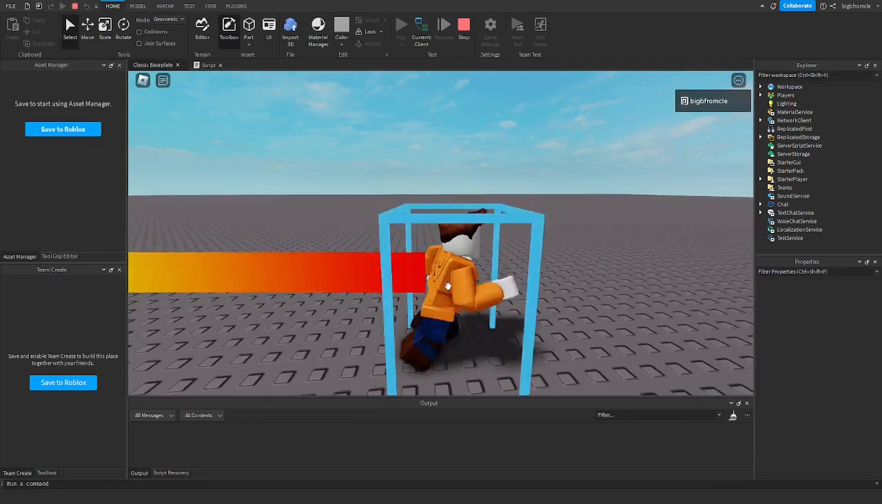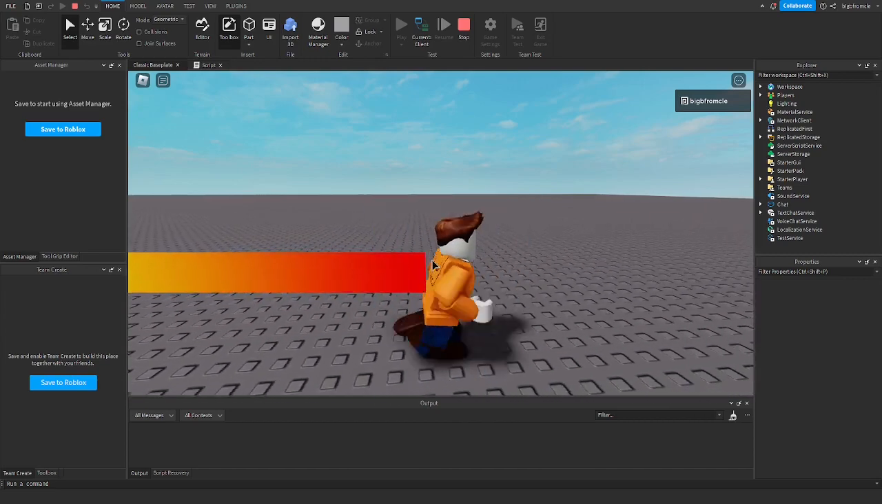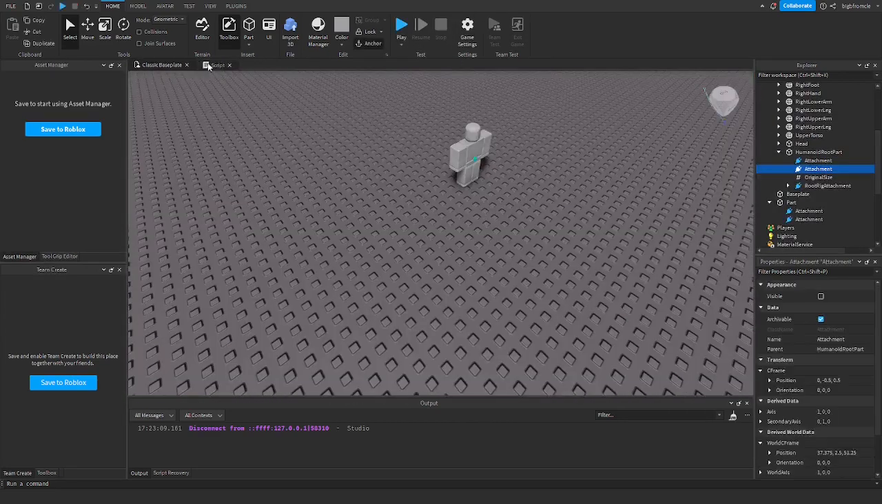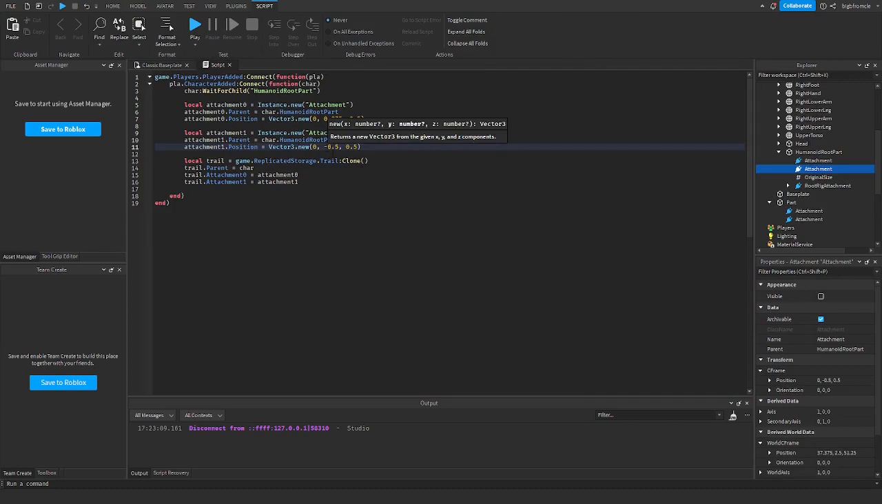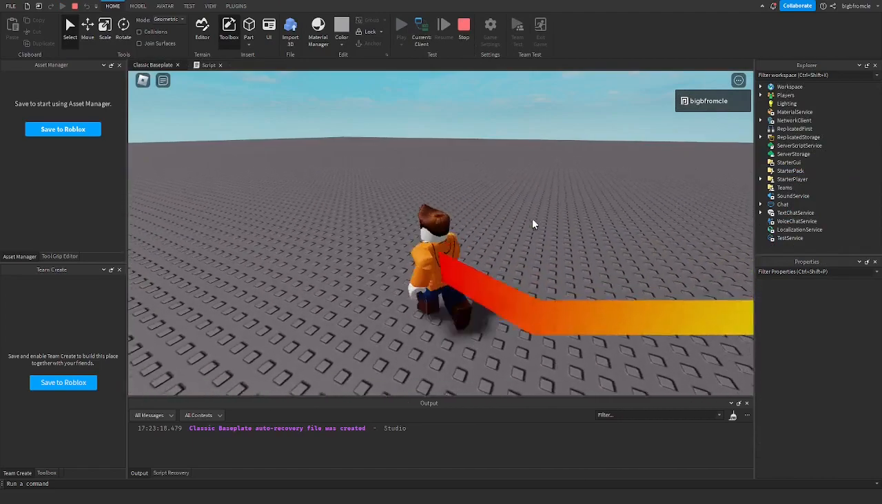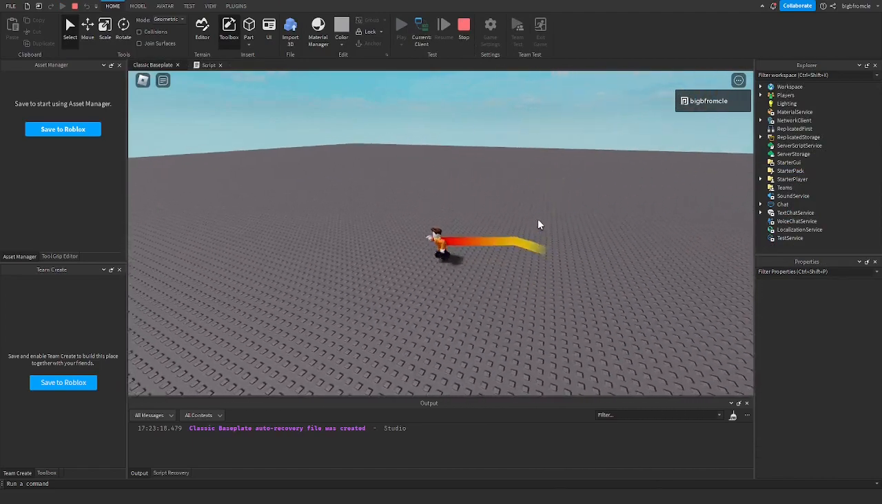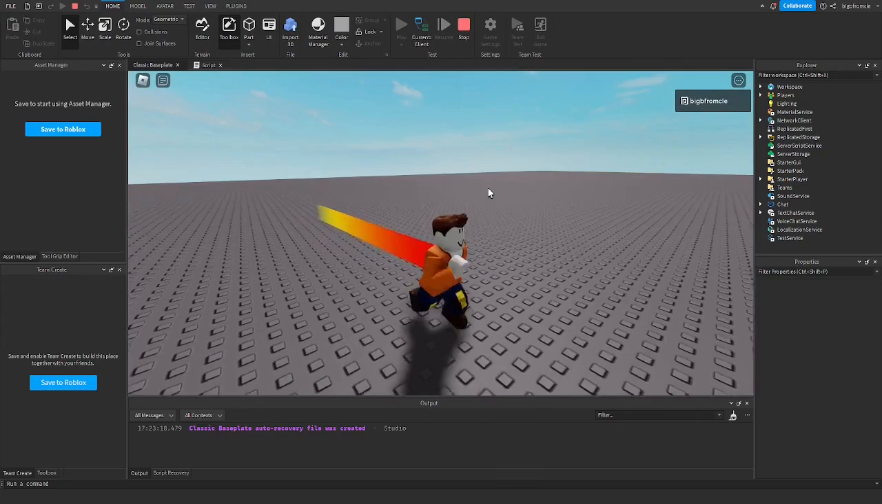If you see while we're walking, you can see how there's a little gap there. You can just change that by going into DZ and changing that to just 0. Now we have a trail following us, and it changes colors.